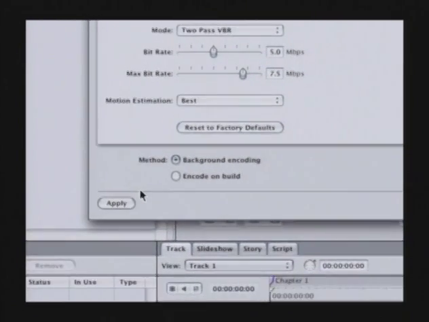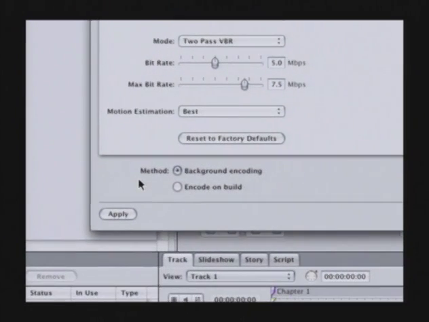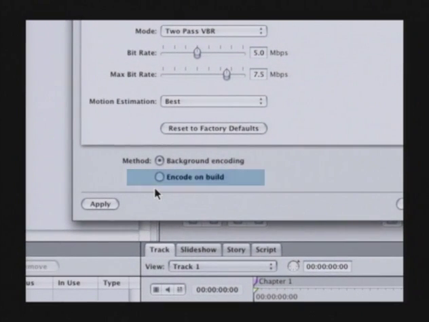Down here, the last thing that we want to look at in our encoder is the encoding method. Do we want to do background encoding, or do we want to encode on build? If you have a G5 or a Mac Intel machine, you definitely want to leave it on background encoding. What this means is while you're designing your DVD menus, it will render or encode your QuickTimes into MPEG-2. Encode on build would take a lot longer for you to render.